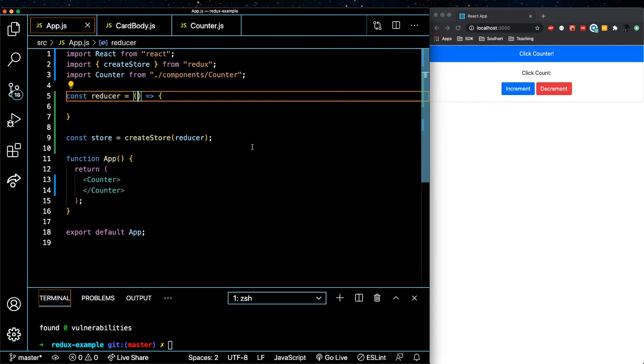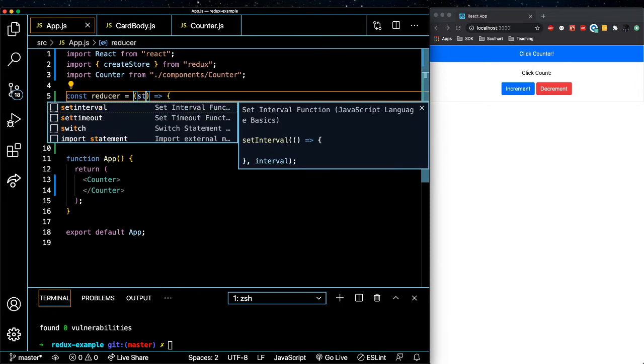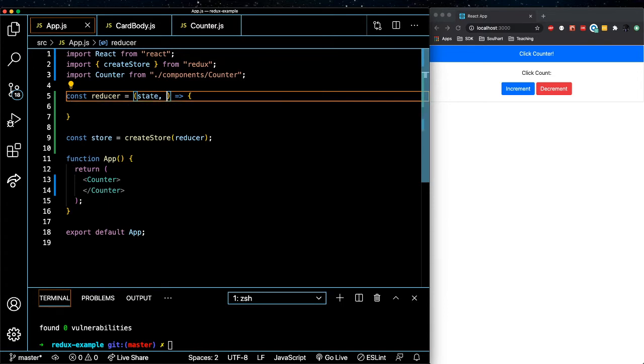Now, reducer takes in two things. It takes in the current state, so I'm going to call that variable state. And then the second thing it takes as an argument is the action. Based on the action, it is going to go ahead and update the state.